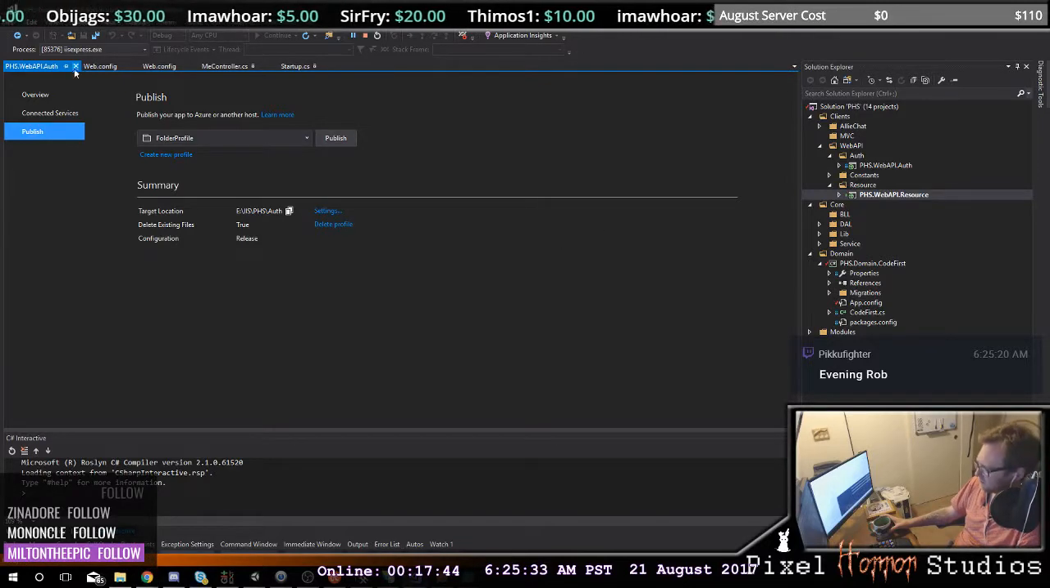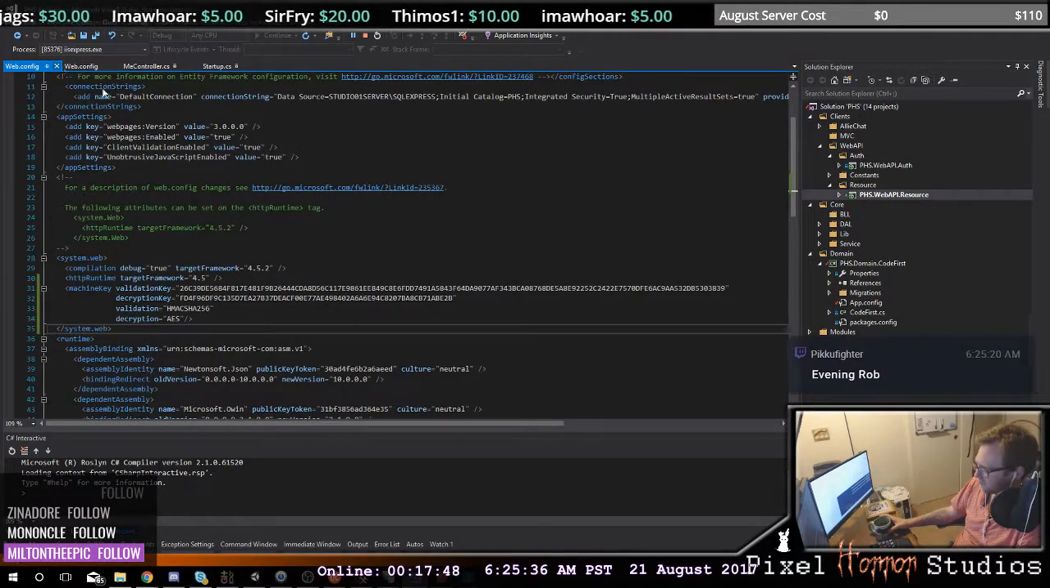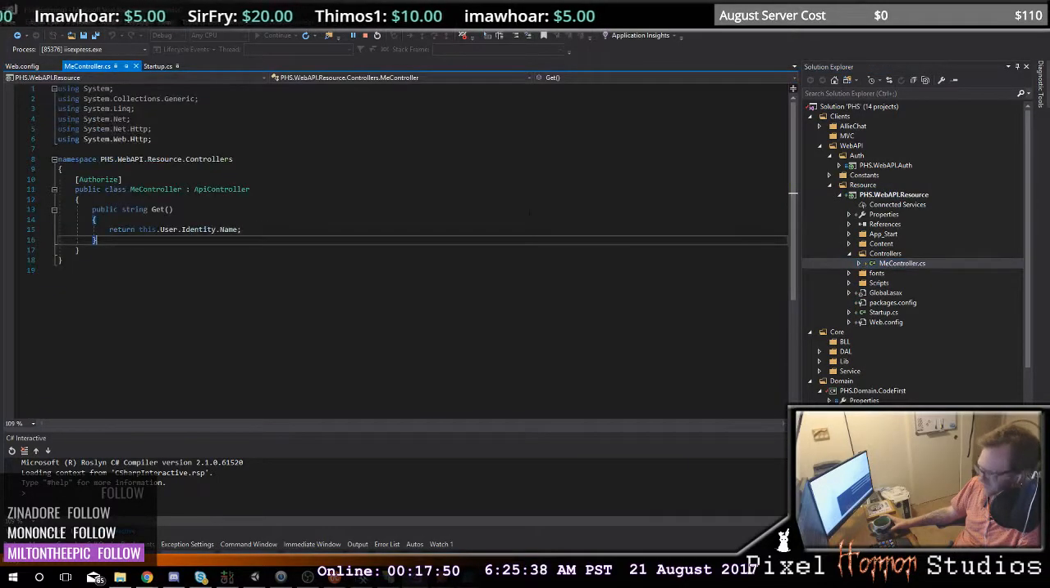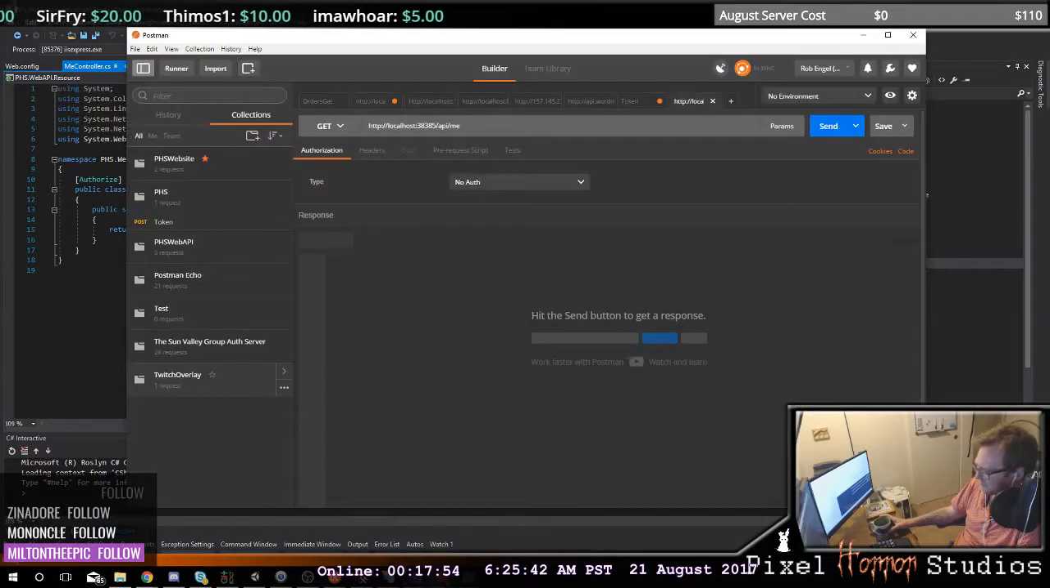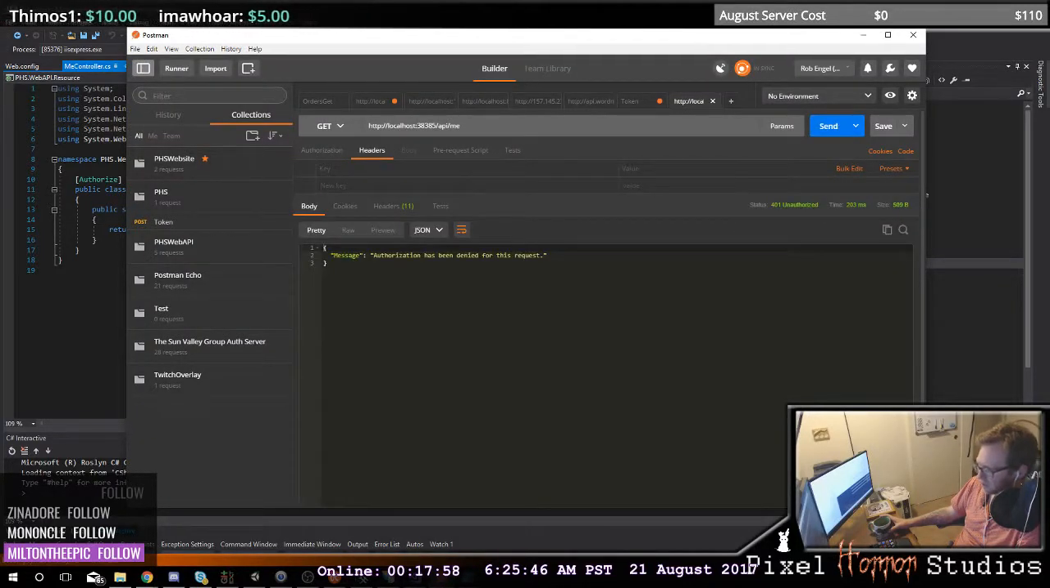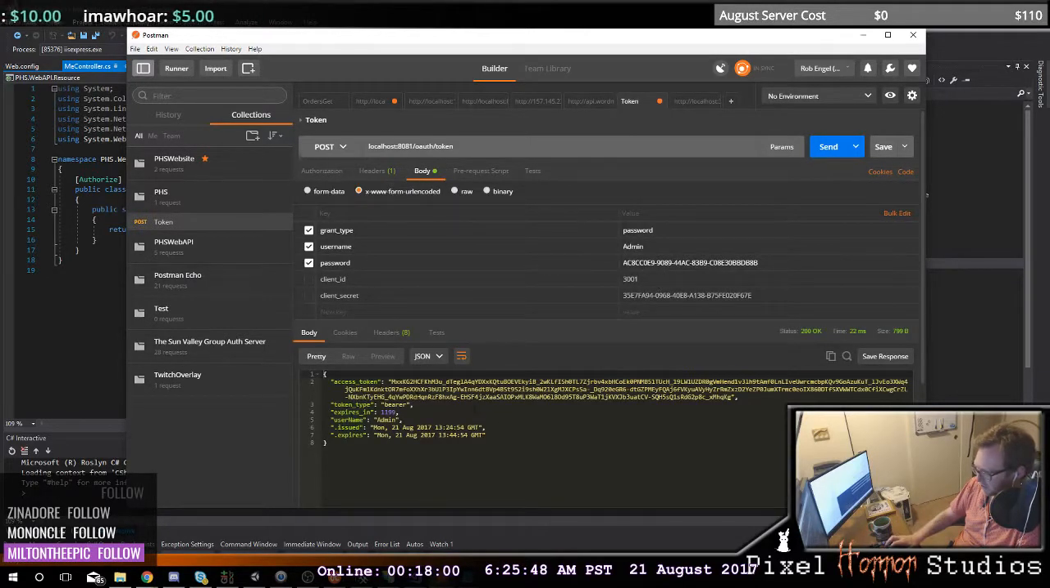Okay. So now the resource server is running. So if we come over and look at my controller, you see I have me at this API controller, and it's just called get. So that means it's just going to be me at get. And we're going to run it, and it's going to tell me authorization has been denied. We'll take in my token that I was issued here.